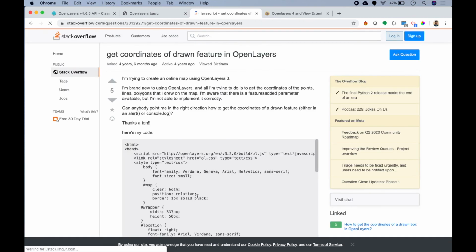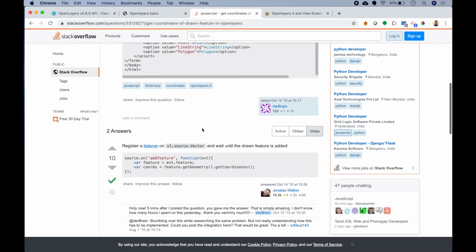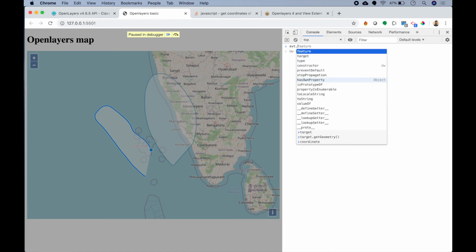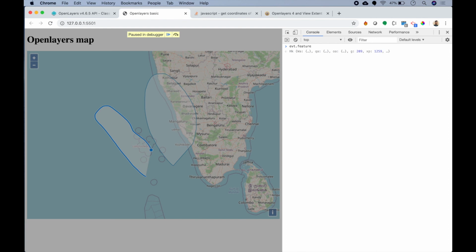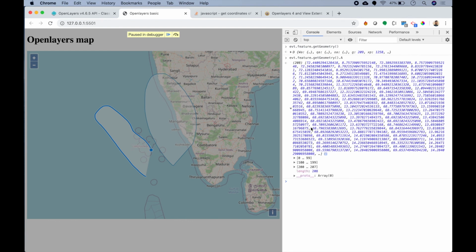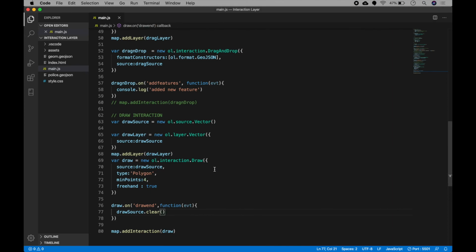So yeah, Stack Overflow seems to have an answer to this. So let's get back to answers. Alright, so we can do event dot feature and then feature dot get geometry. So basically event dot feature, and we got the feature, and from feature we can do get geometry. Alright, great. So I can get the geometry, I can get its flat coordinates, so I can get the coordinates list. It's a pretty long list of 208 points. So yeah, that's because we are using freehand.